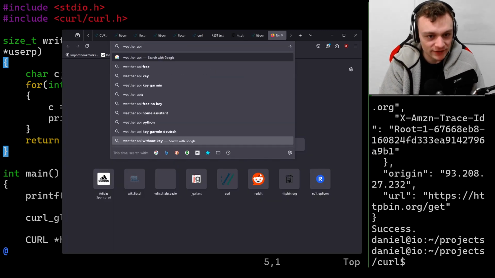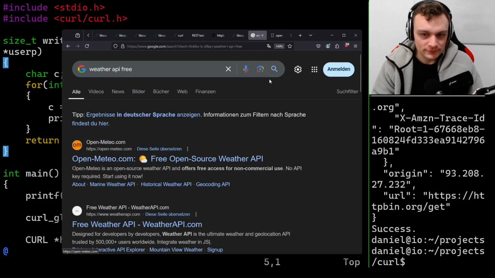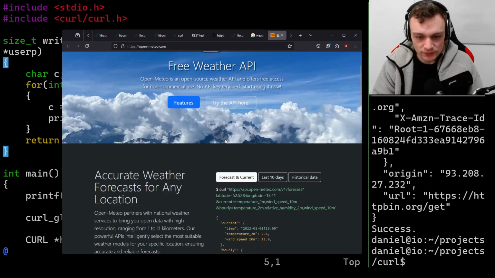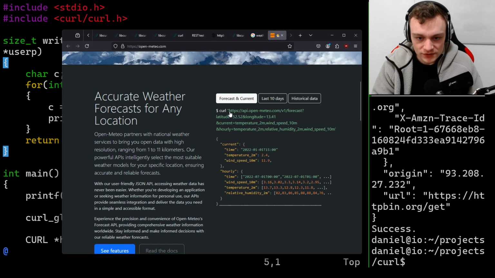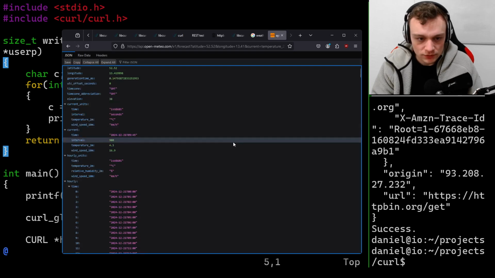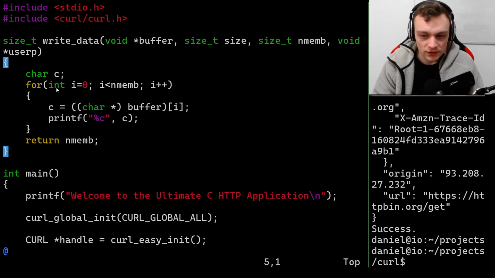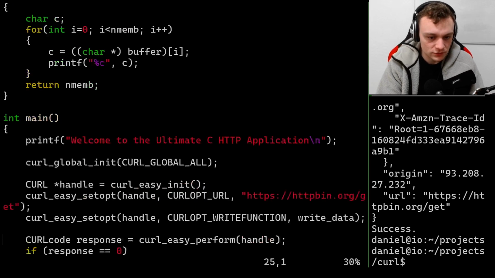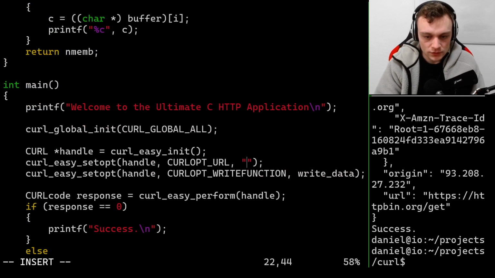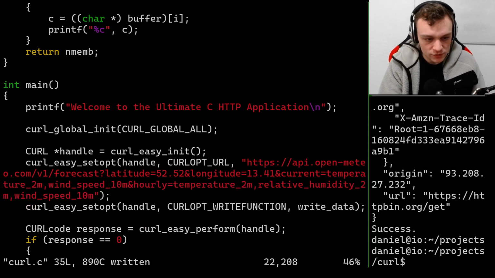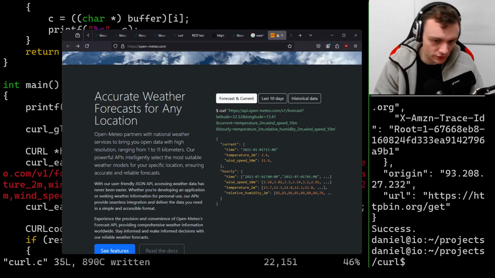Weather API free. Open source weather API. Try the API here. Okay, there's our curl URL right there. So let's try that same request in our own curl command. So we are specifying a get request. This should be a get request, right? I think it is a get request. Let's just confirm it.